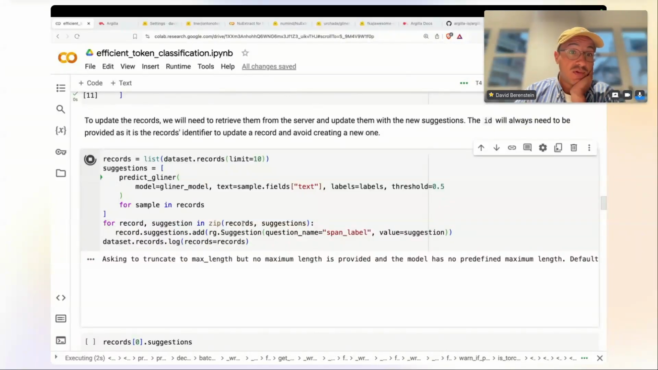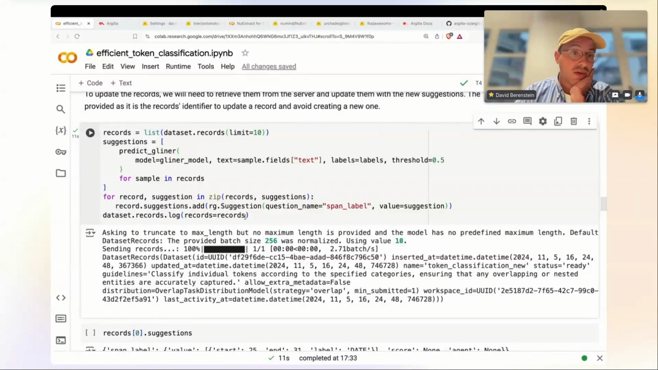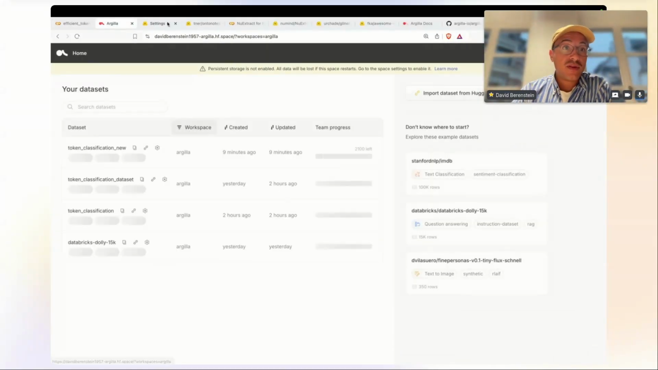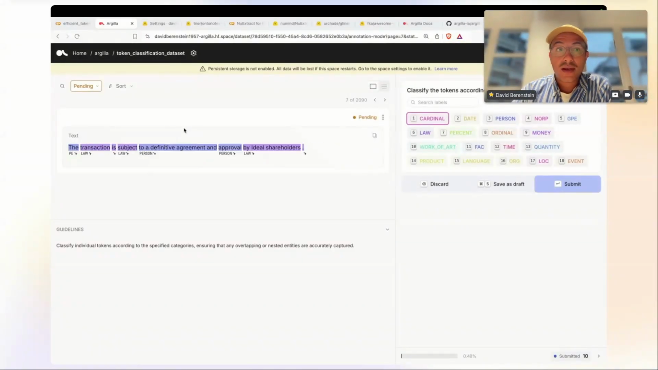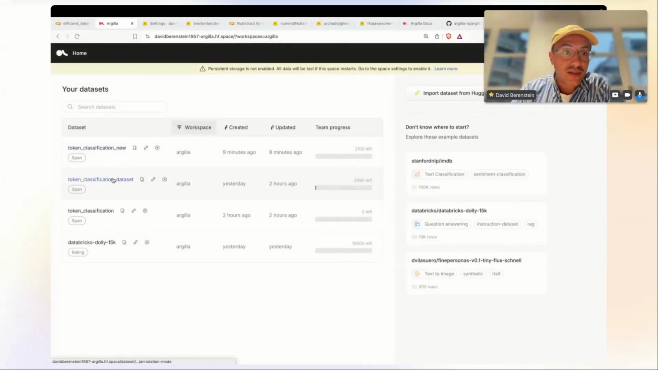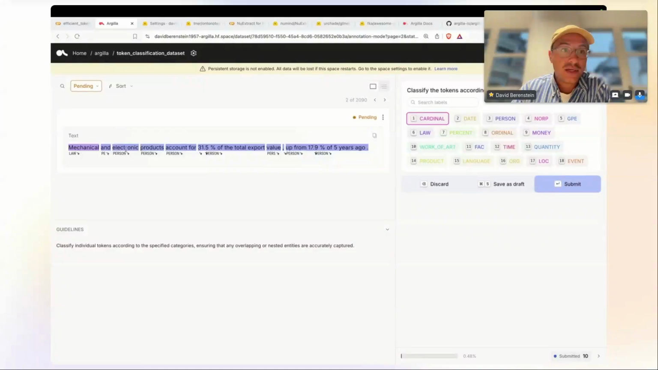After that, we will loop through all of the records and the suggestions, and then we will be adding these suggestions to the record, and we'll then be updating the records within Argilla. So in this case, what we would end up with, if we ran that on the entire data set, is this data set with a lot of suggestions for everything. And this data set we can then directly use to make annotations a bit easier. So in this case, the predictions are all for persons.